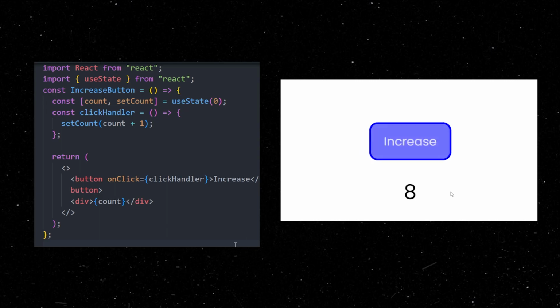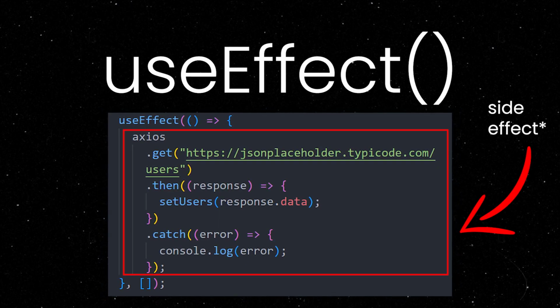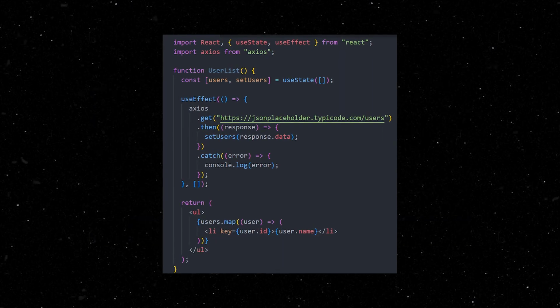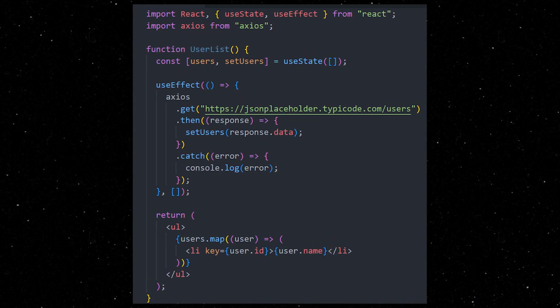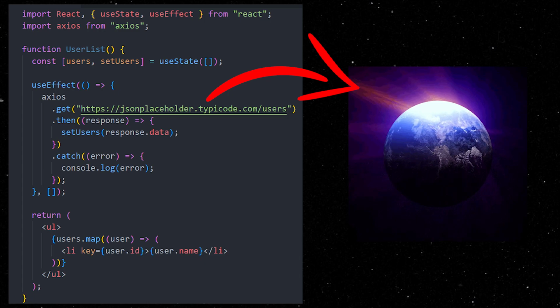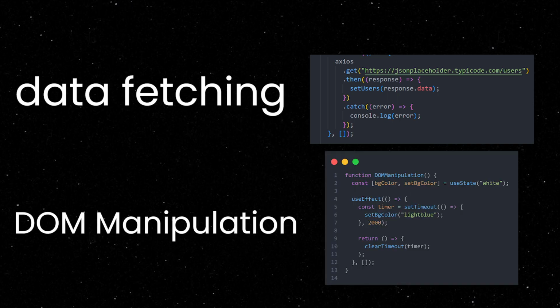Now that we understand how useState works, let's move on to the next one, useEffect. useEffect allows you to run side effects in your functional components. You use it by calling useEffect and passing a function that contains the side effect. Side effects are not predictable because they are actions which are performed with the outside world. We perform a side effect when we need to reach outside of our React components to do something, like fetching data from an API or manipulating the DOM.